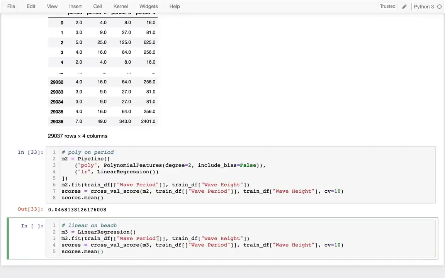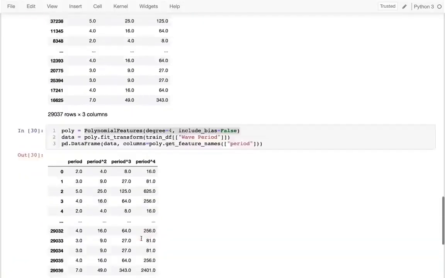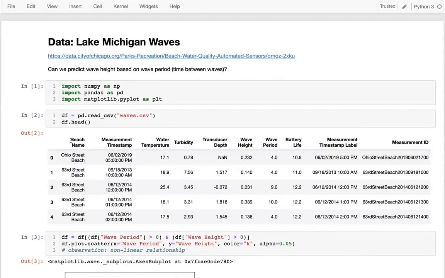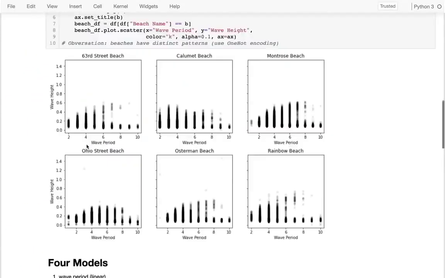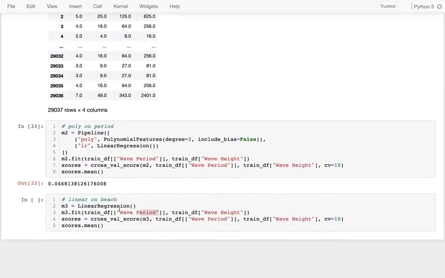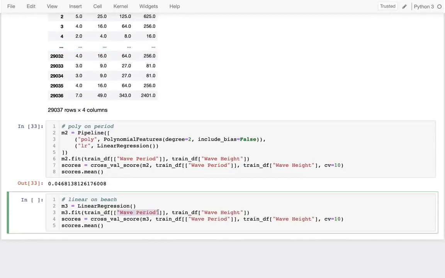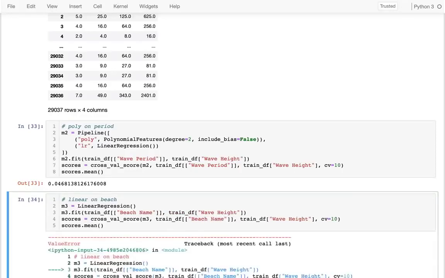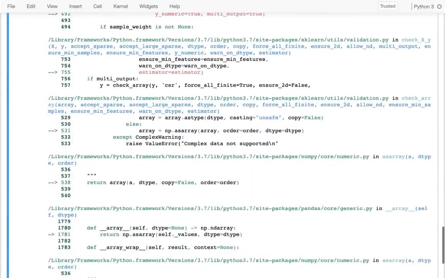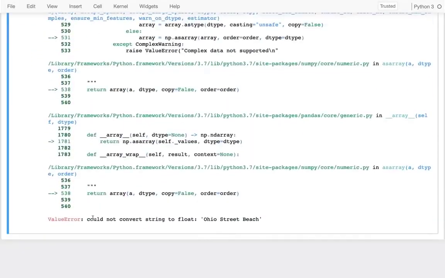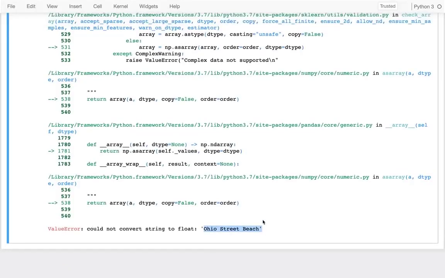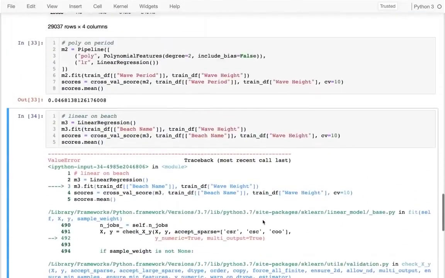I'm going to do this down here. The main thing I want to do is, instead of having it be wave period, I want it to be the beach name. If I go all the way up here, I just see, well, that's beach name. Okay, so I'm going to head down here, and I want to predict the wave height based on beach name, right? So just like that. And then this is also beach name down here. And this is trying to complain to me. And what does it complain about? It says, could not convert to a float. Ohio Street Beach cannot be converted to a float. And that makes a lot of sense, right?